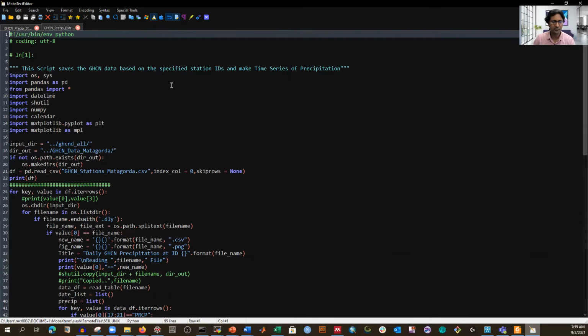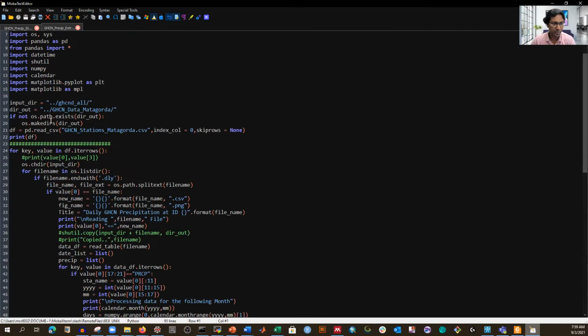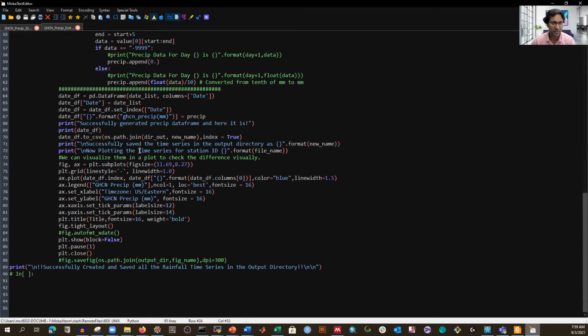I spent a lot of time understanding their format, and I have written another code. So what will this code do? It is doing the same thing. It is copying first and repeating the task. It is copying up to this one. It is just copying, and then it is reading, making the time series, and plotting.